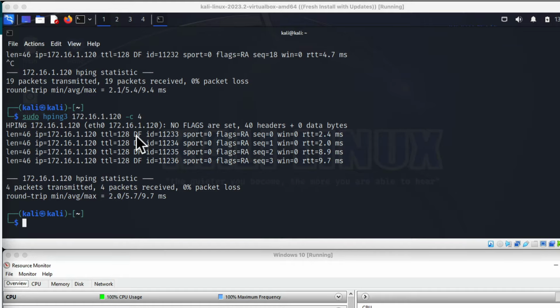The DF is the don't fragment. We want the packets to stay the same size. Usually the maximum transfer unit for a packet is 1500 bytes. So we want to make sure that it doesn't get bigger than that. This is the ID number, which is important if we're looking at specific packets, especially if we're looking at this in a protocol analyzer like Wireshark. So we can get a specific ID.